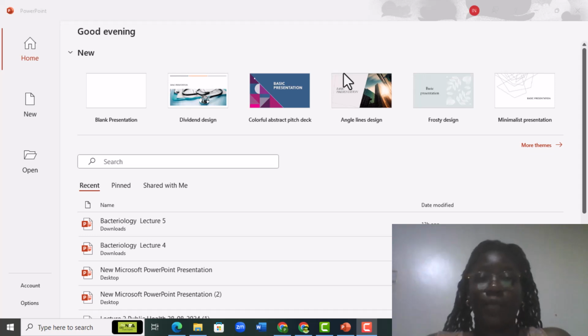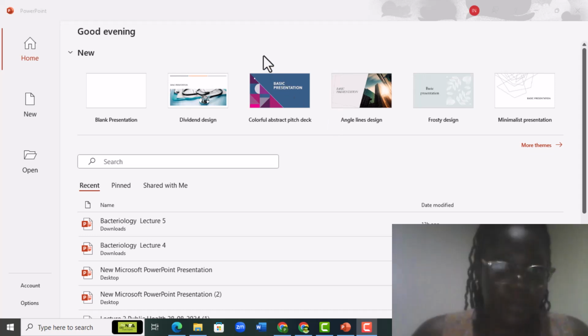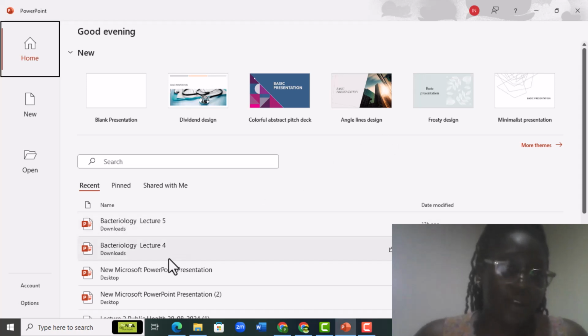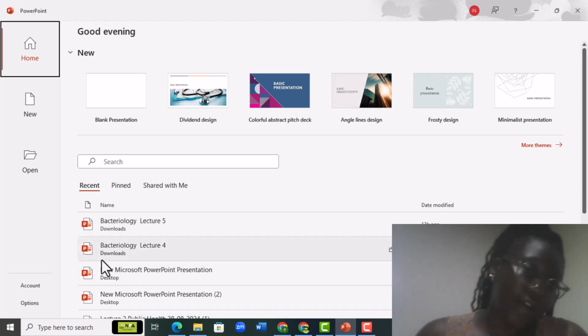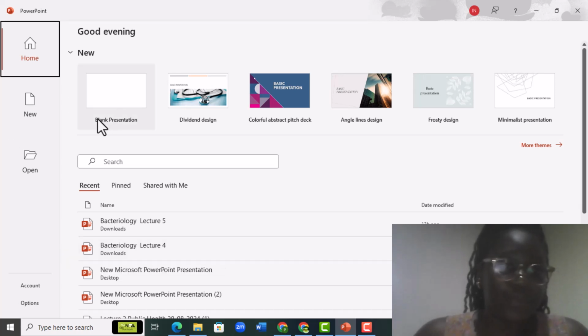So today I'm going to first go through the different terminologies that are used in PowerPoint. So we'll start with these. This is what it looks like when you open PowerPoint. Here displayed are a few of the presentations that I already have, and here is how you create a new one. This is a blank presentation.